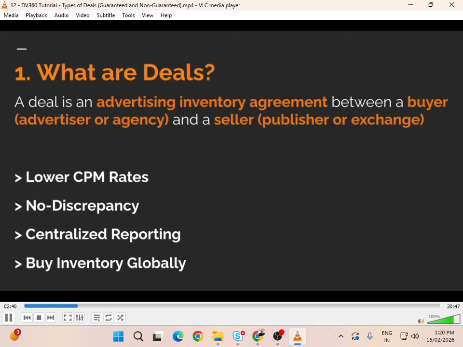Now, the same thing can be done through DV360, and there are a lot of benefits why you would do it within DV360. So the basic concept is when an advertiser or an agency buys an inventory with a certain publisher through DV360, it's called a deal. So any of your campaigns where you want to run your ads on a certain inventory and you already agree upon with the publisher on this inventory transaction, it's called a deal.